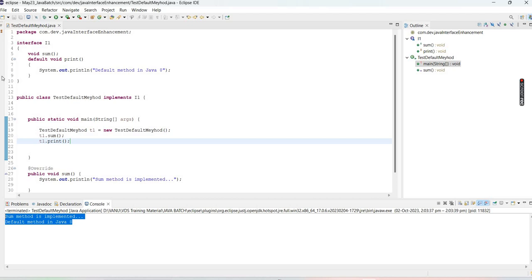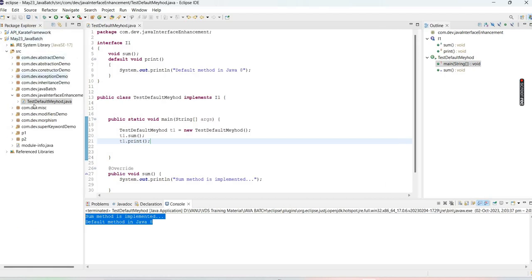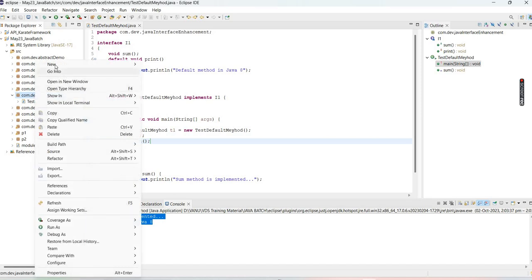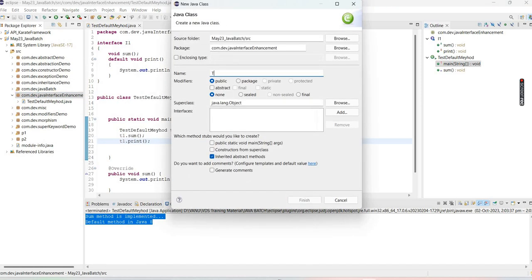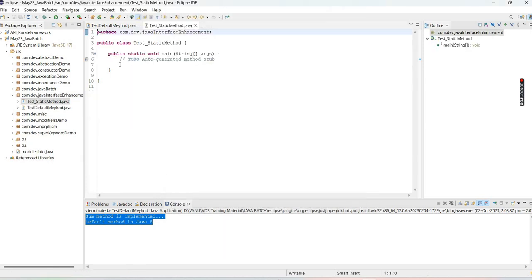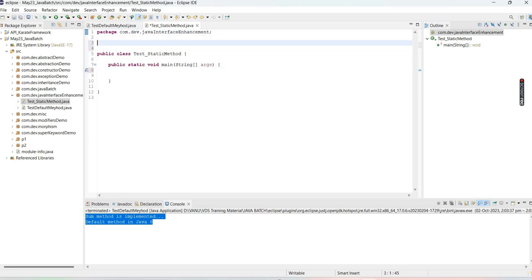Now we'll create another method that is static. Here, test static method. I'll create one more class, Test_static method, with a main method. Fine. So I'll create it here. We have to create one interface itself here to show the static method.